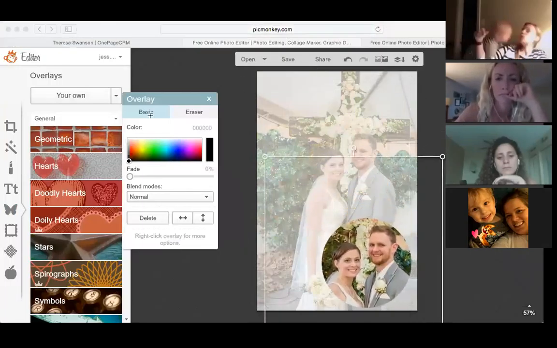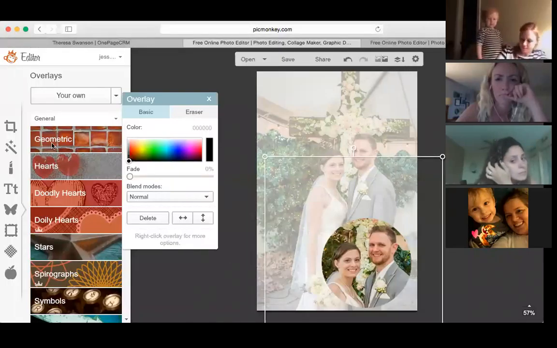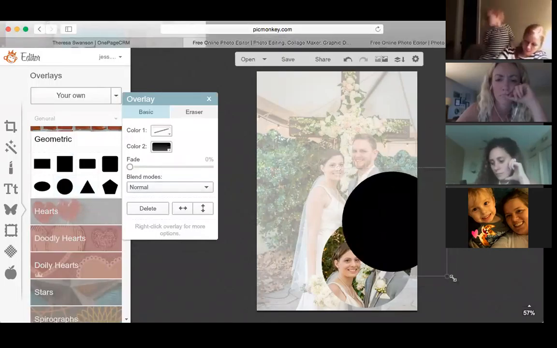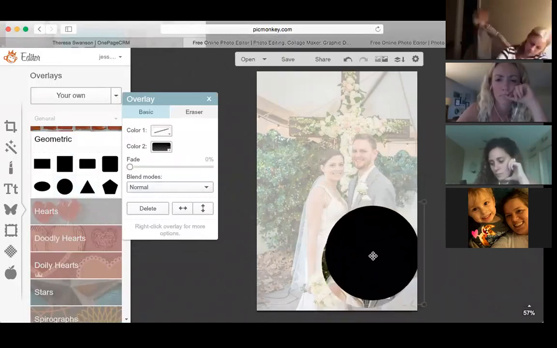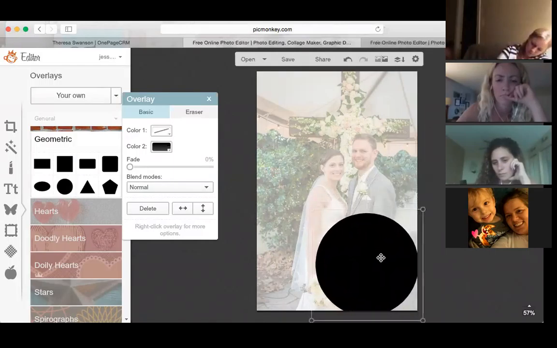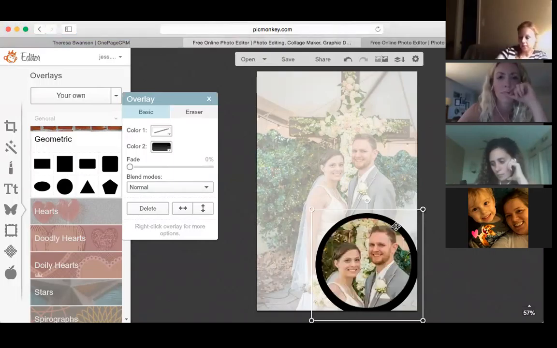And then this other picture had this circle background behind it. So I'm going to go to geometric and do this circle. I'll make this really big. Let's say I want to put it right here. And this is what I do. If I want it to go behind that picture, I right click and I say send backward, because I want to send it right behind that first layer. And that's where it goes.